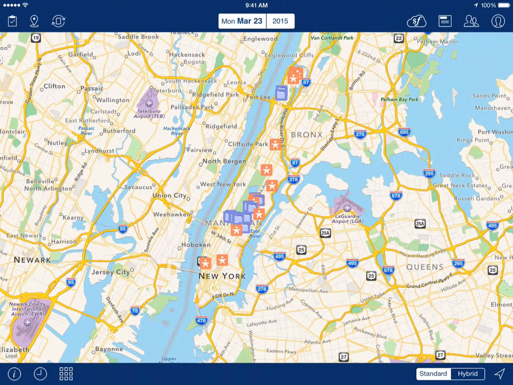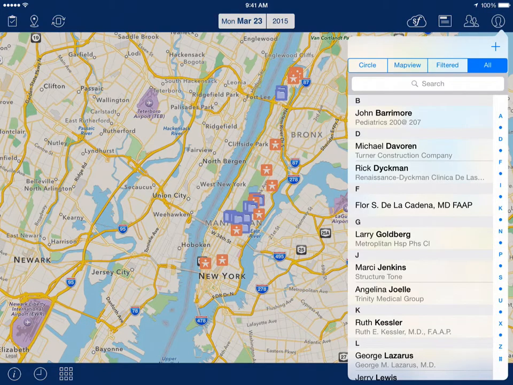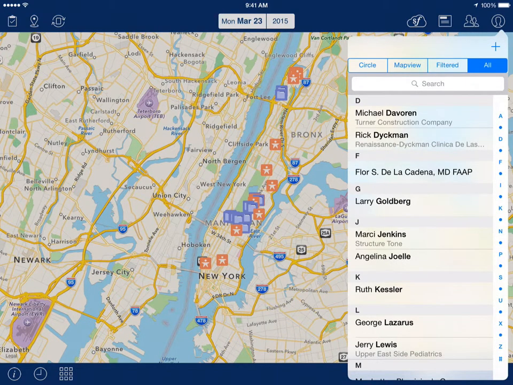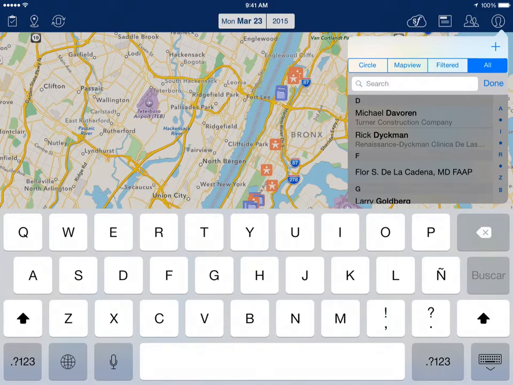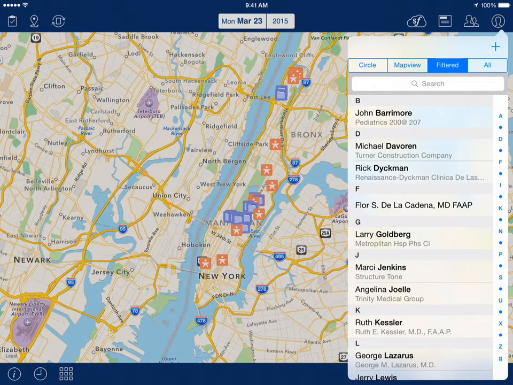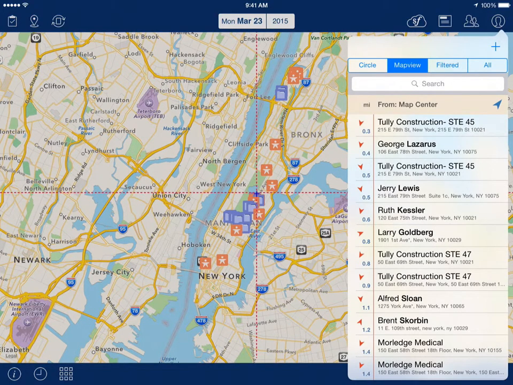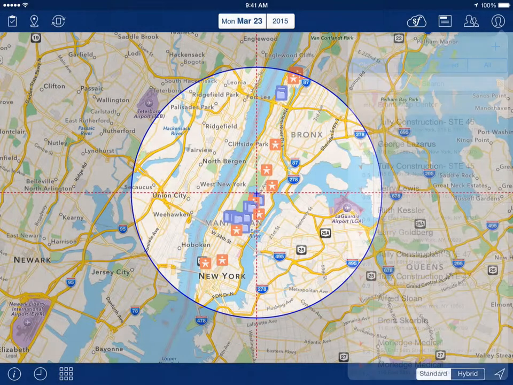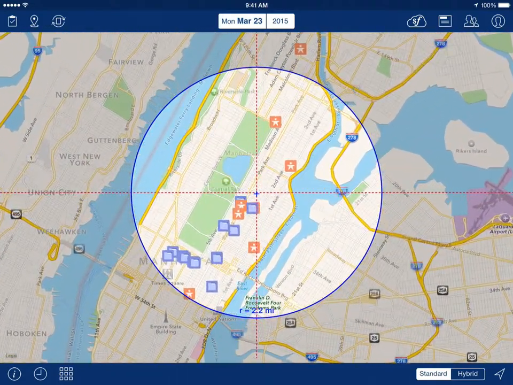You can also view all imported objects in a list view. Scroll to a letter or search the list for specific contacts. There are 4 different list views: All, Filtered, Map View, and Circle. All is all the objects you have imported. Filtered shows objects that meet group filtering criteria. Map View shows all objects in the viewable map area by distance and direction to the map center. Circle shows all objects in a radius, set by pinching and zooming the map.